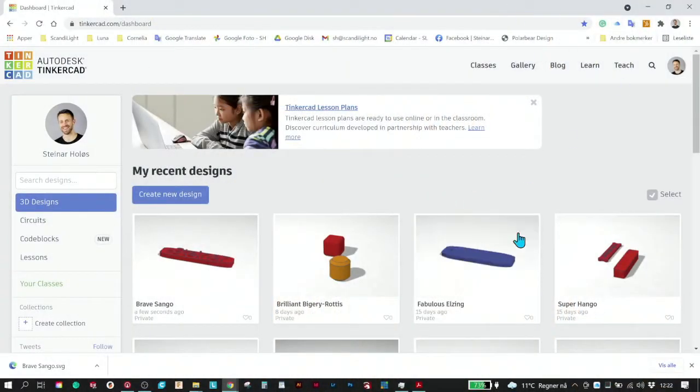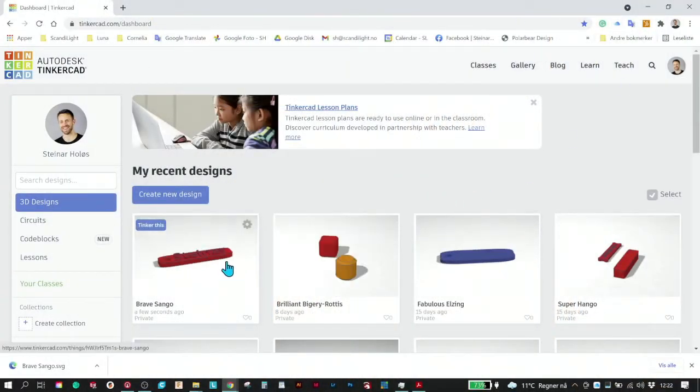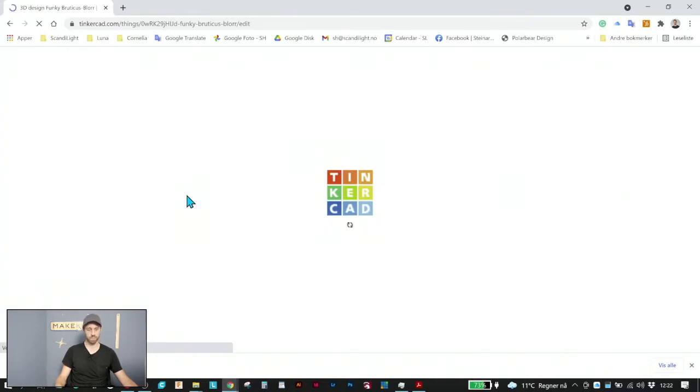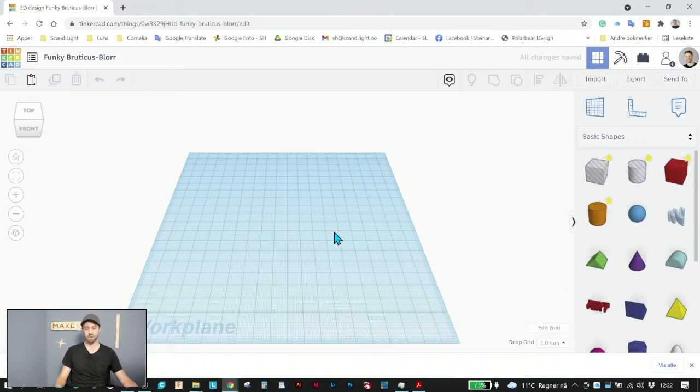So here I have logged on. Now this was my previous project where I made a name tag. So I recommend checking that out if you haven't viewed that video already or are a beginner in TinkerCAD. If not, let's get started by creating a new design. So now it's opening up. Now in the first video I go through all these buttons here and things that you can do, the different shapes that I usually make stuff out of.